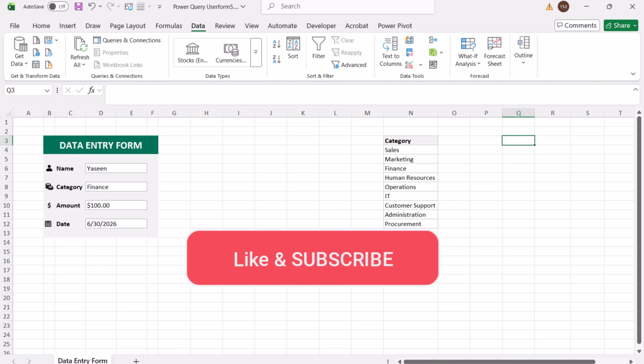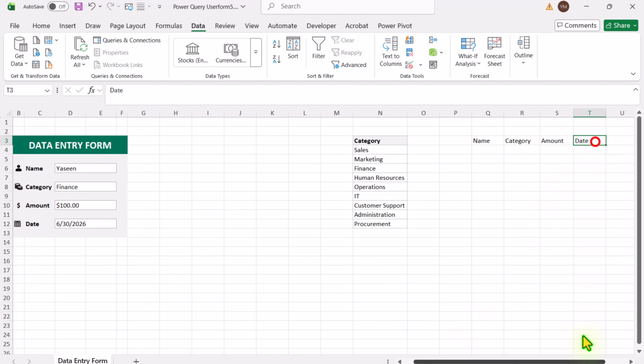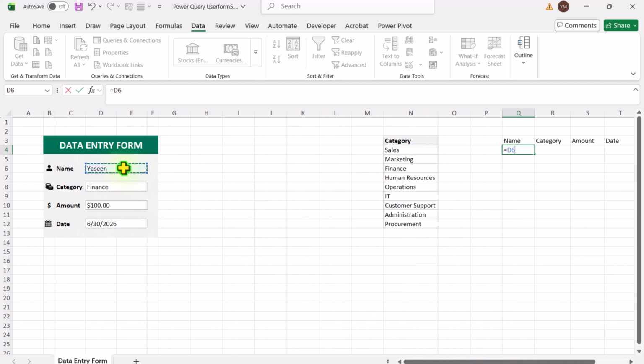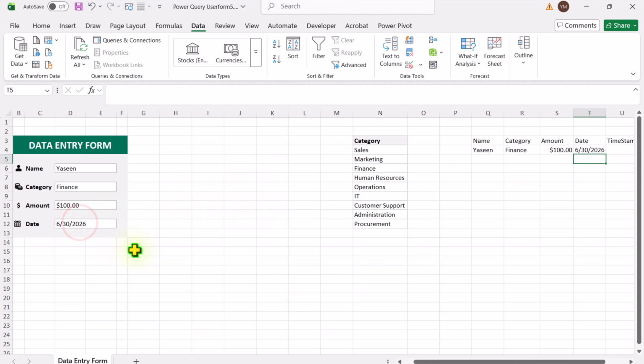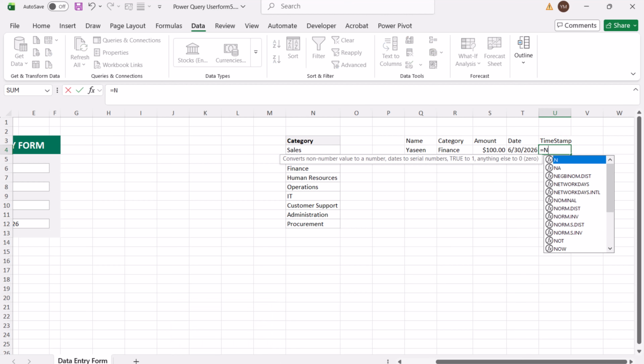So first I need to type names exactly the same as per my user form. At the very end, I need to type timestamp. Now I will click here, simply type equal and connect the name cell. Next I need to connect category. At the very end, the timestamp, I will simply type a NOW function.